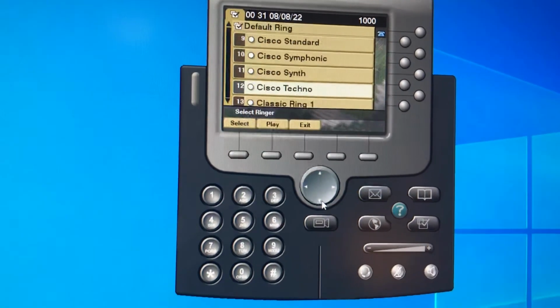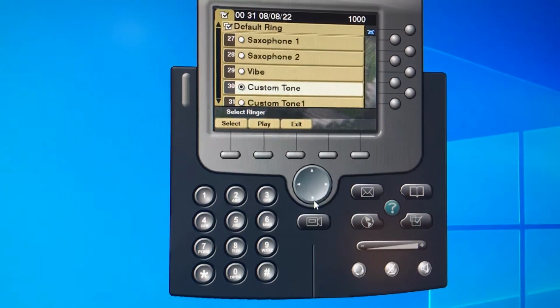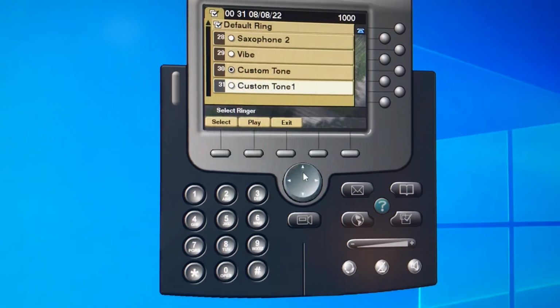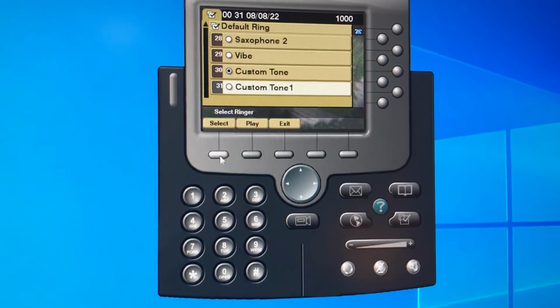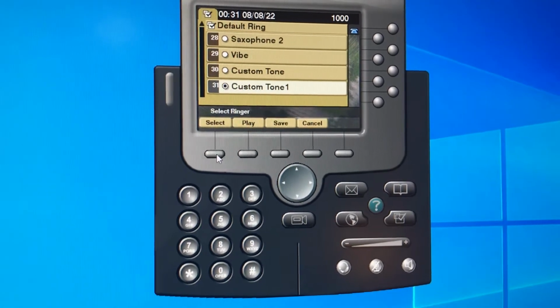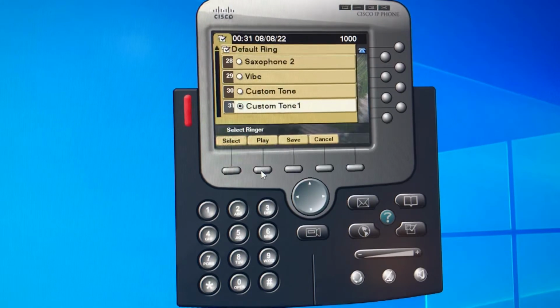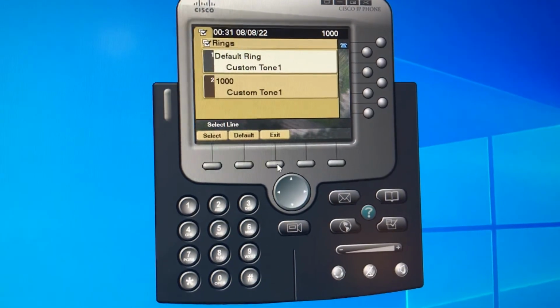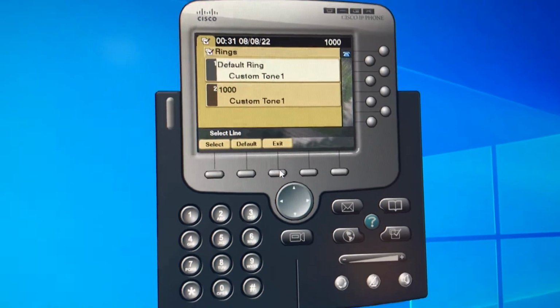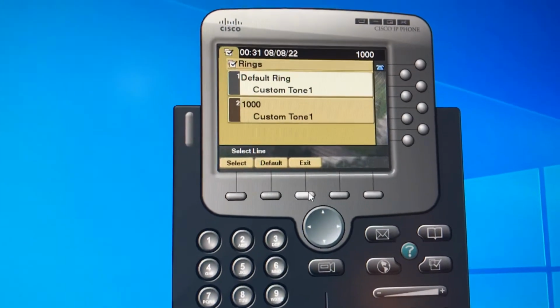Remember, we went down to the bottom of the list to make our tone. And look at that, we've got our custom tone, and then custom tone 1, the one we're going to select. Let's play. Alright, so everything's going there, and let's save that. Alright, so now we can see our default ring is the custom tone 1.